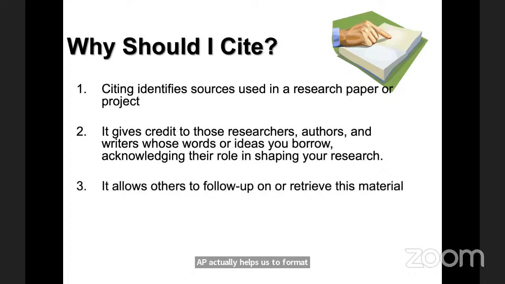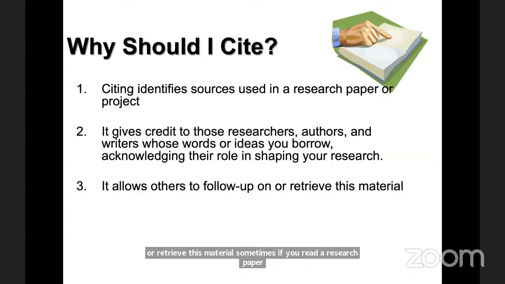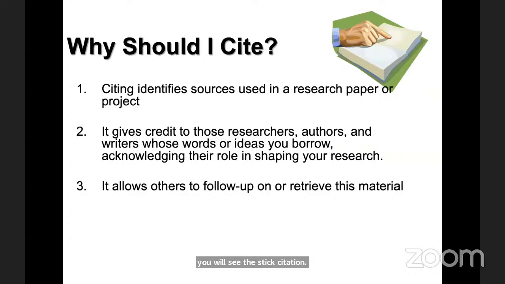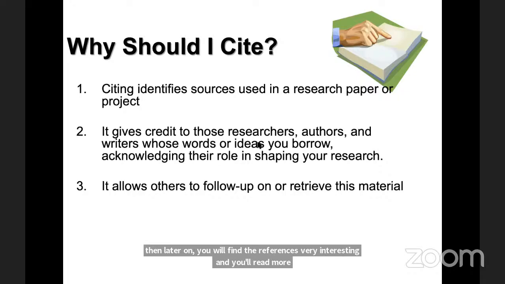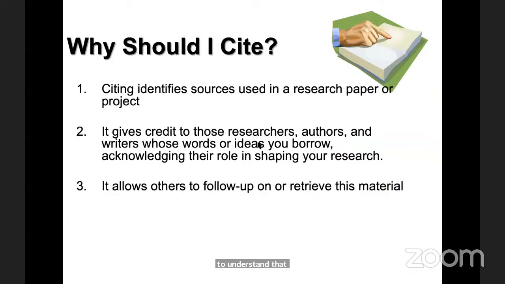Another thing, it allows others to follow up on or retrieve this material. Sometimes if you read a research paper, you will see the in-text citation, and then later on you will find the references very interesting and you'll read more to understand that context. So that is why you should always cite and give credit to others, so that the reader can follow up and retrieve that material.